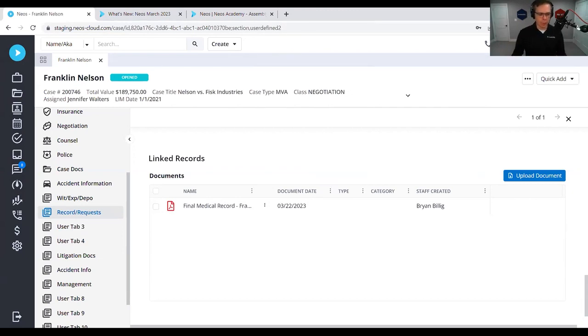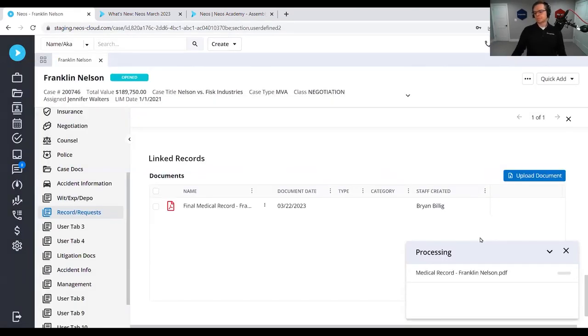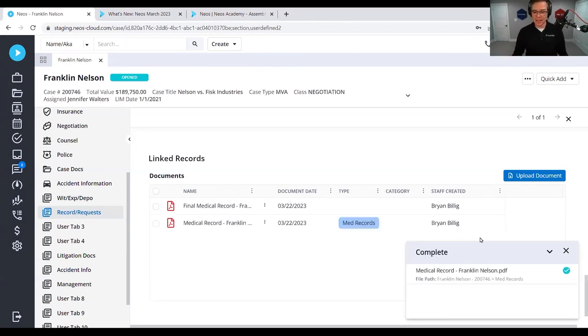The other way that we can approach this is literally drag and drop. So I'm going to grab another one here, drop it right in. This is a med record, save. It's going to upload it again, because you can store as many here as you like, and we're good to go.